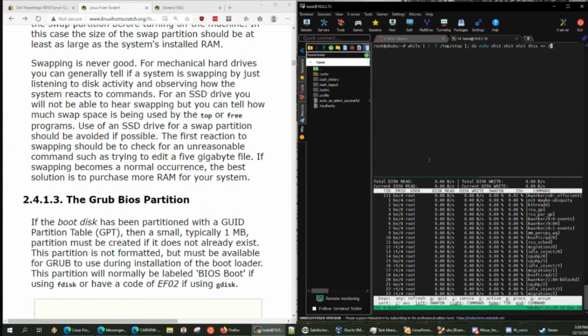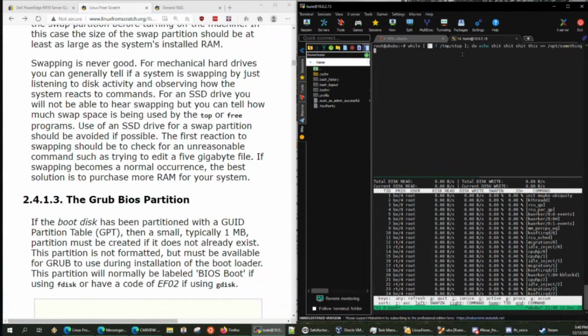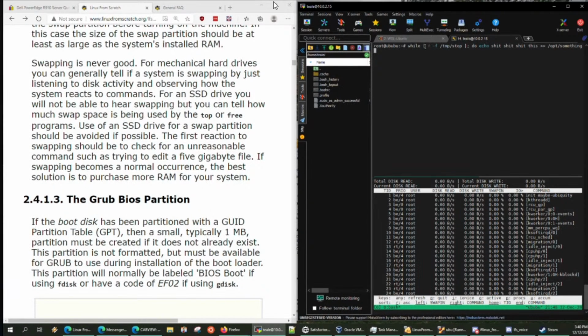So while something is false, so minus F means is it a file? Is it a file that exists, right? And then I'm negating it. It means it does the opposite. So I haven't made this file, so it doesn't exist. So this equates to, okay, true, got it. So this keeps something going, right? So until... All right, hold up.